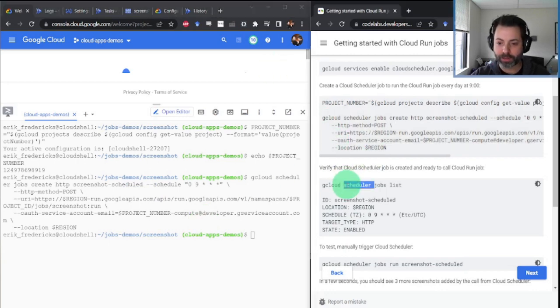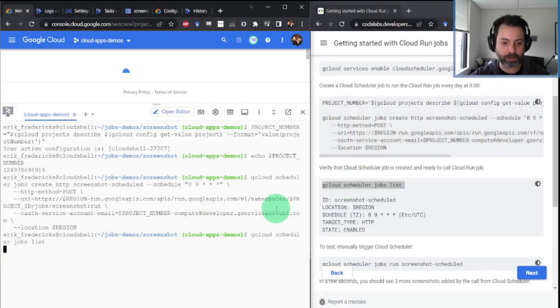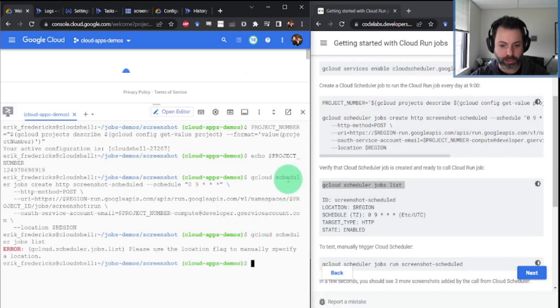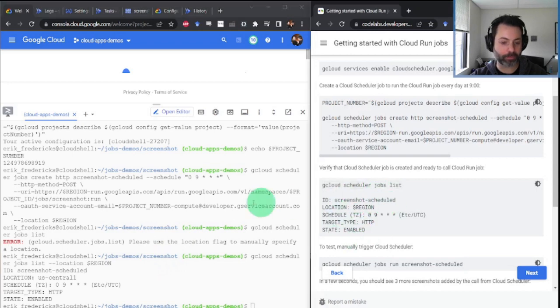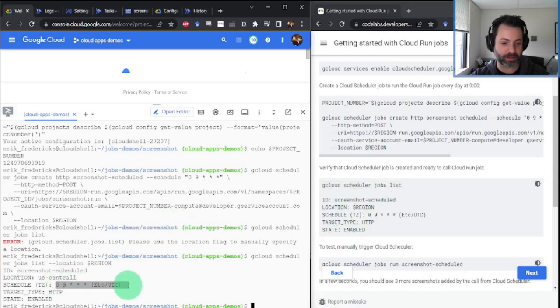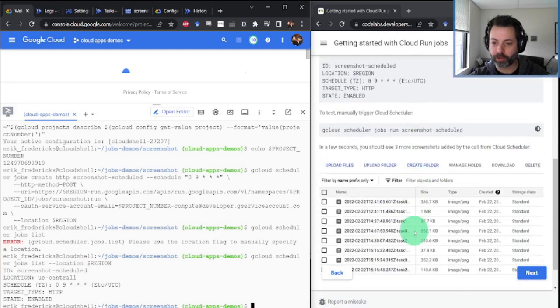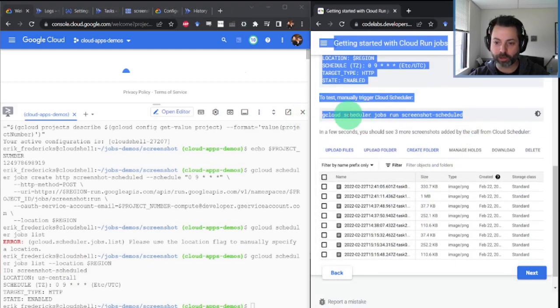Now, if we run the command here to show what we have done, we should see a recurring job. Please use the location flag. Okay, so I just tacked on --location and the region bash variable that we set. Guessing they didn't have that requirement when this codelab was written, but we see our job has been scheduled appropriately.